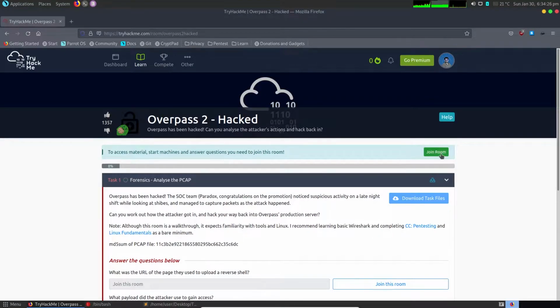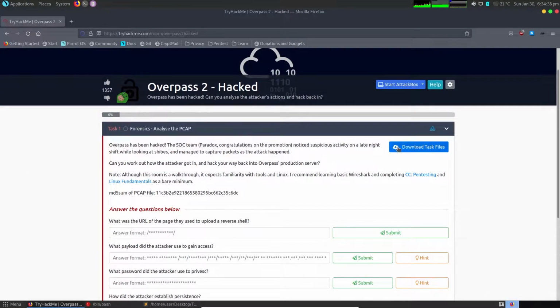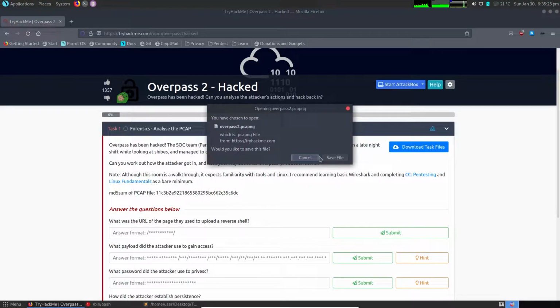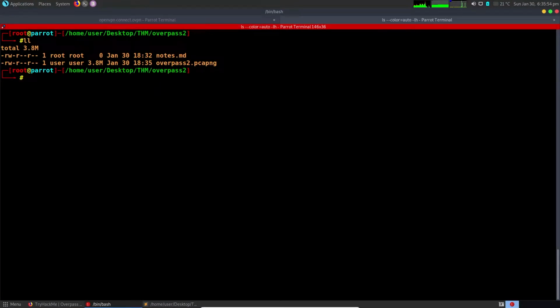So first of all, let's join the room. Let's get started with task 1. Let me download the task file. Let me just save it in the THM folder. So let's open Wireshark.